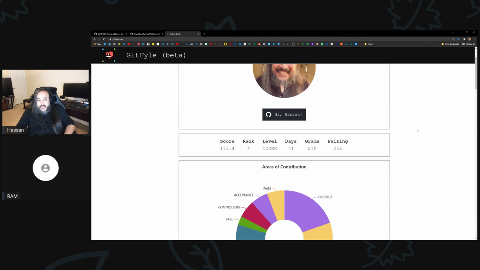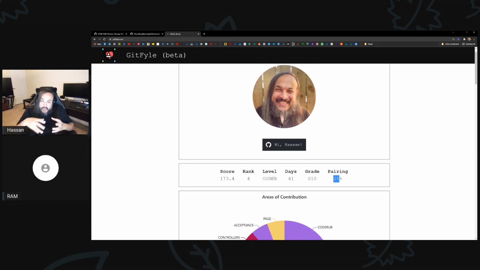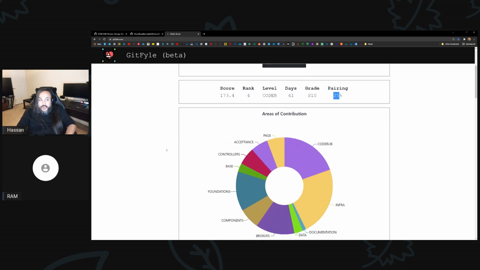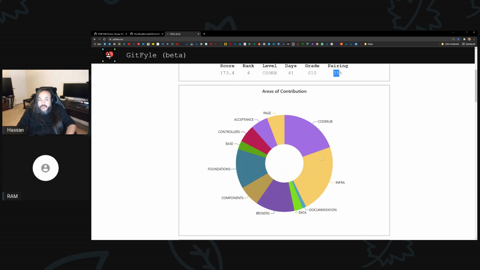You can be a coder, developer, engineer, programmer. Here's how many days of contributions you have. Here's your grade, and here's how many PRs you collaborated on. So it even shows people that you are able to work in a team and collaborate with a team and all that kind of stuff. But also, more importantly, it shows you the spread of your proficiency.